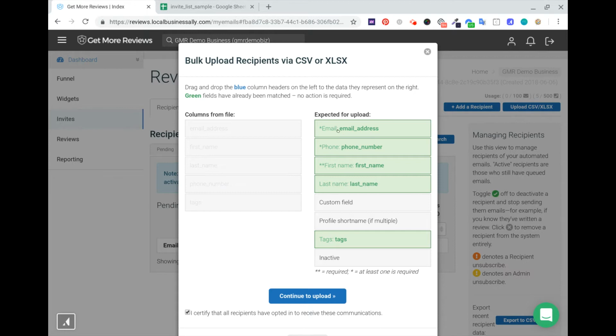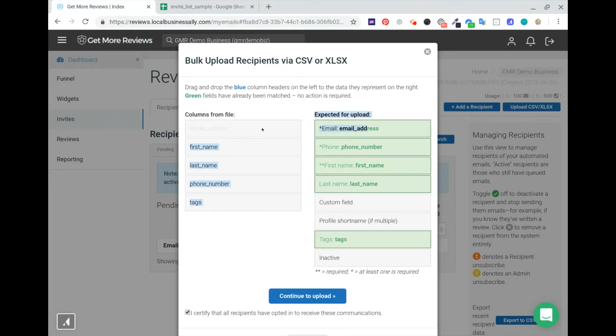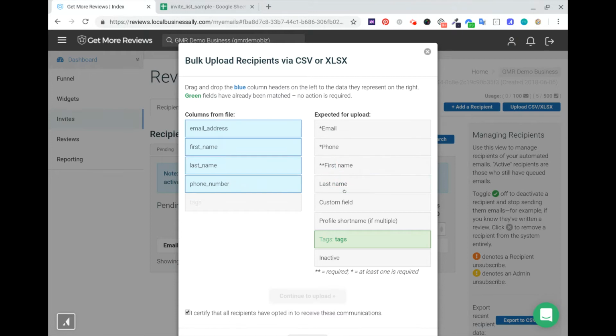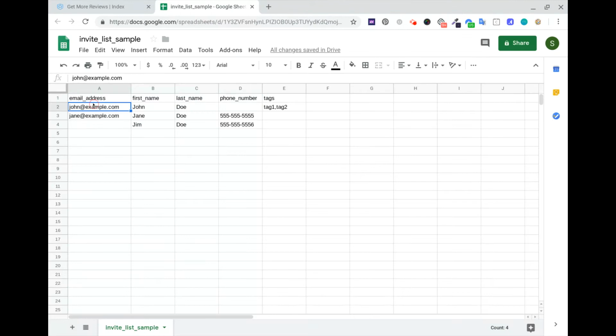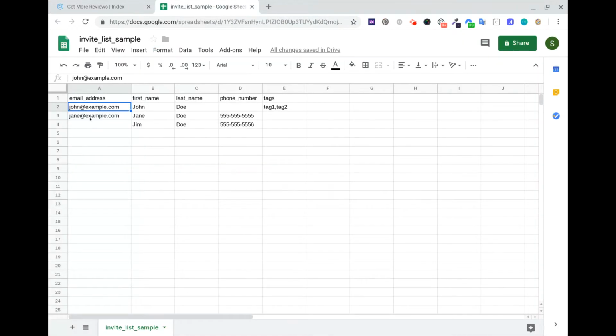Now, if the system can recognize your header names that are in the top row of your spreadsheet, it will try to map your columns accordingly. However, if it cannot map them, you'll see your columns over here on the left side in this blue column, and you'll want to make sure that your columns are mapped correctly to the right data fields in our system. So for example, in my spreadsheet, I have a column where the header is email address. I want to make sure that I drag that email address over to the email field on the right side of this screen. That's telling the system that this column of data in your spreadsheet is the email address of your client.